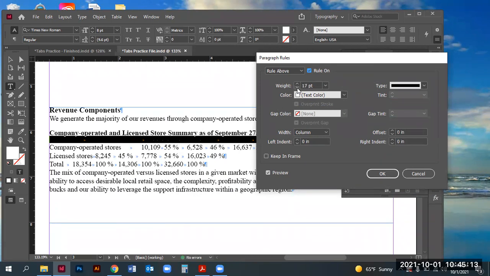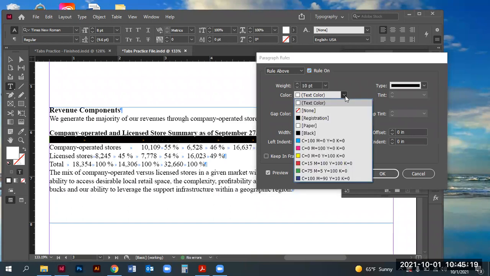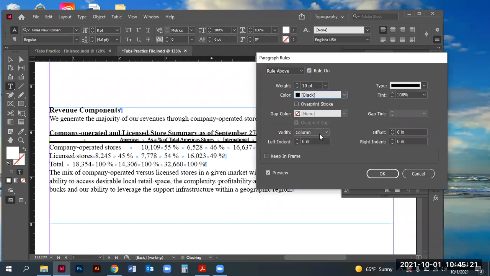See, that point size is 8. So this won't be really big. It might be 10 or 12 points. And for text color, I want to make that black. Now I can see it. No wonder I couldn't see it. The color was the same as the text, which was white.